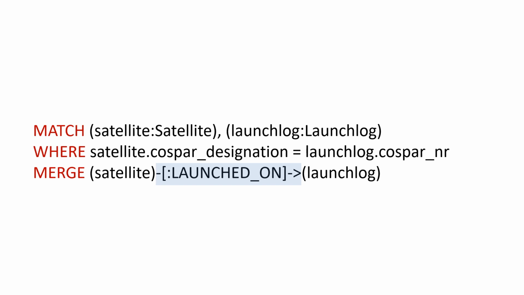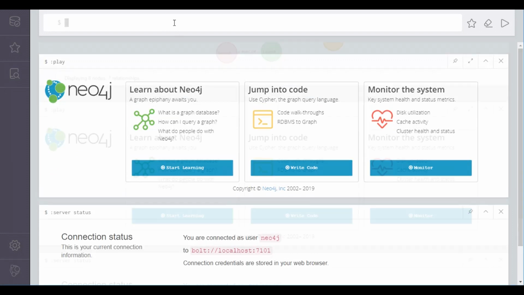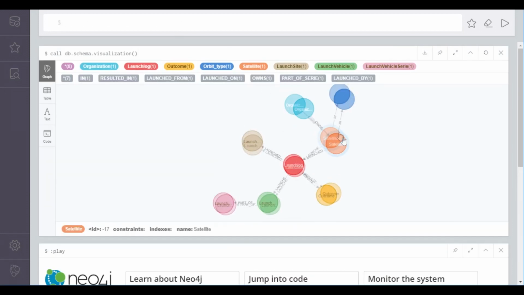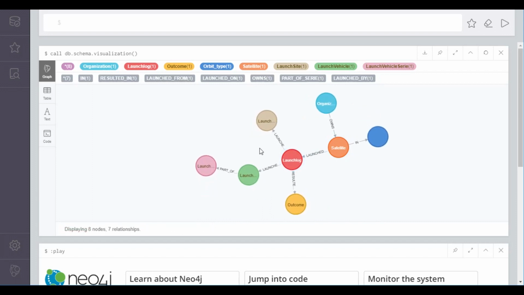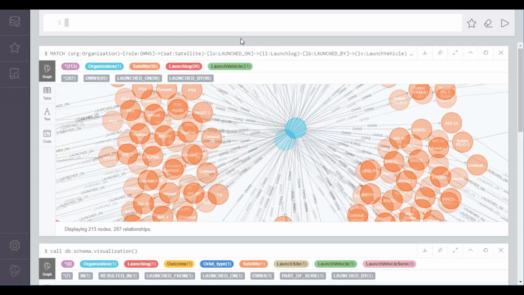So after we have this loaded, this is how it looks. We start the Neo4j desktop application and we run call db schema visualization. And here you can see that our model is actually there, that all the relationships are there as we want them. And now we can do a query. For example, we can query all the satellites owned by the Indian Space Agency ISRO and all the rockets they were launched on. And boom, there we are.